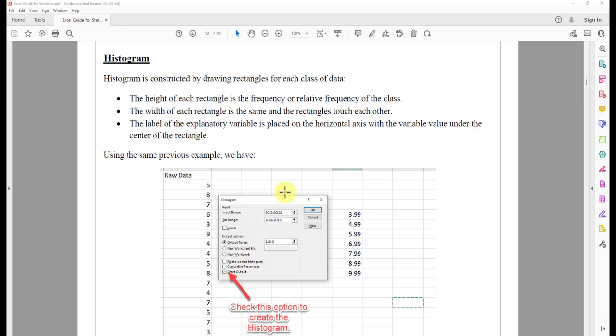Alright, the next topic would be the histogram. A histogram is constructed by drawing rectangles for each class of data. The height of each rectangle is the frequency or the relative frequency of the class, and the width of each rectangle is the same, and the rectangles touch each other. And the label of the explanatory variable, or the x-axis, the x variable, is placed on the horizontal axis with the variable value under the center of the rectangle.